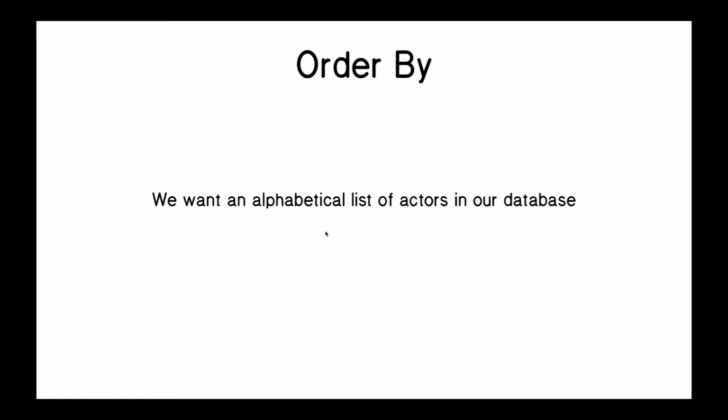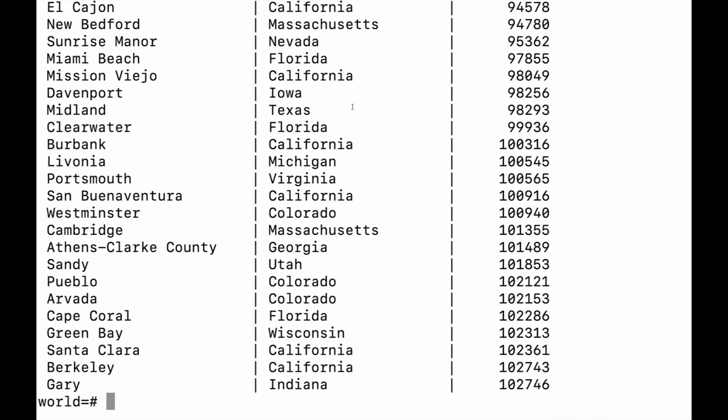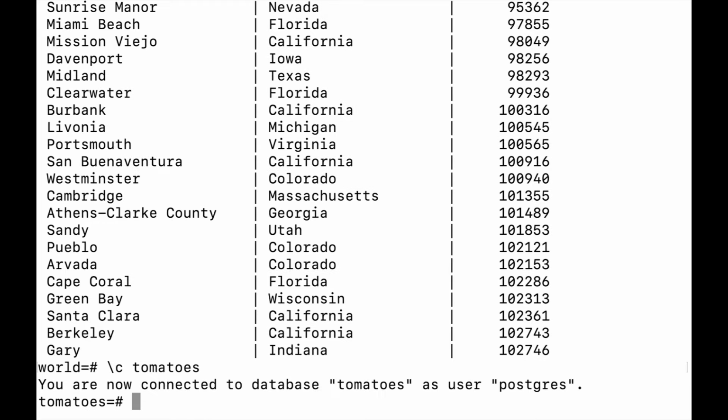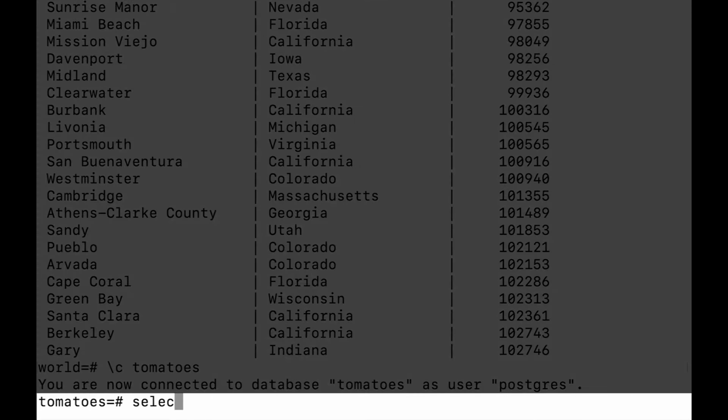Suppose we want an alphabetical list of actors in our database. Let me change into tomatoes. And let's get that list of actors. And remember, there can be multiple rows for each actor, so we'd like to use that word distinct.